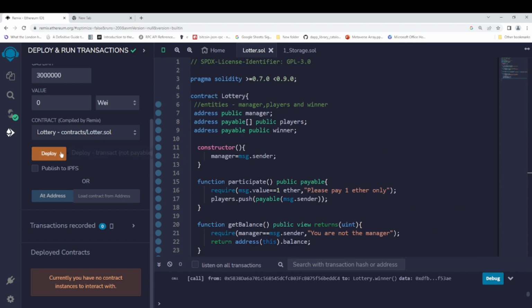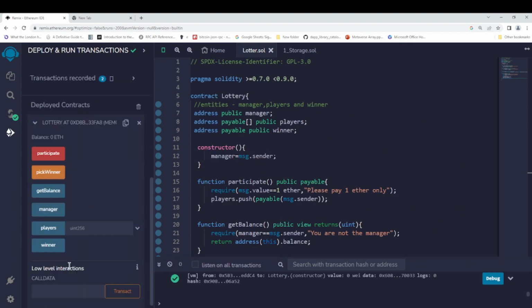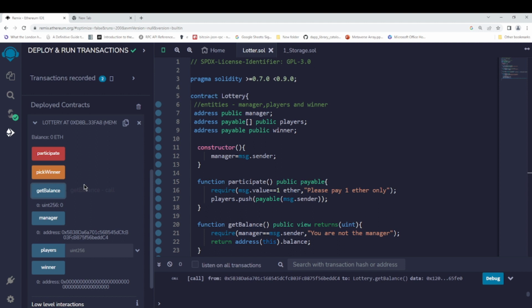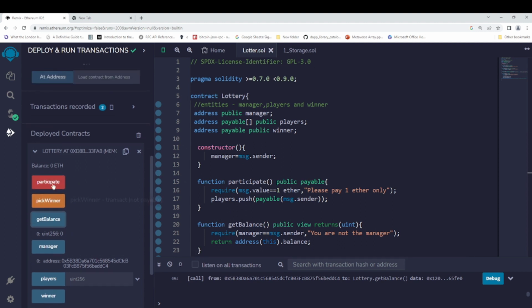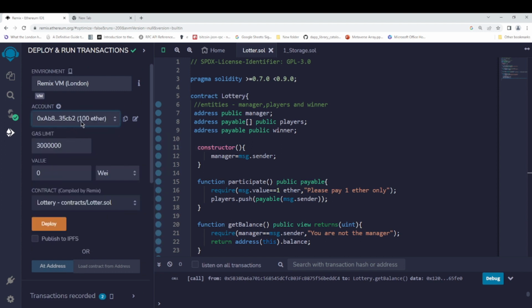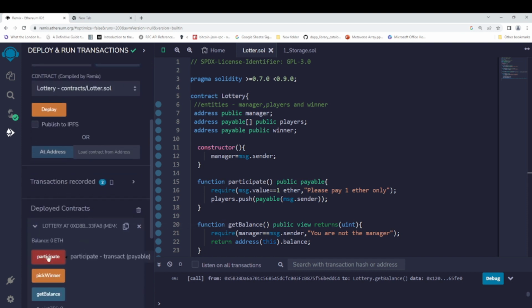Now let us check this. Let me redeploy it. Okay, so now again we have all these different functions. Let us check the manager. Winner is 0, and get balance is 0. Okay, pick winner will not work, and participate will also not work. Let us participate. So I'm selecting this address as the first participant, and he is transferring 1 ether. So now he will click on participate.